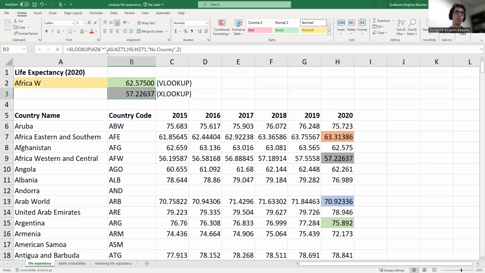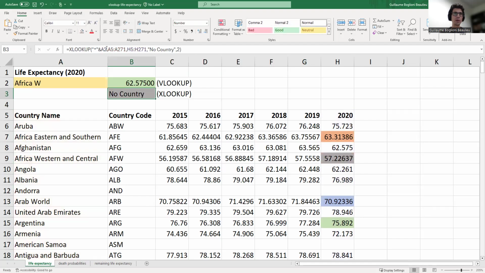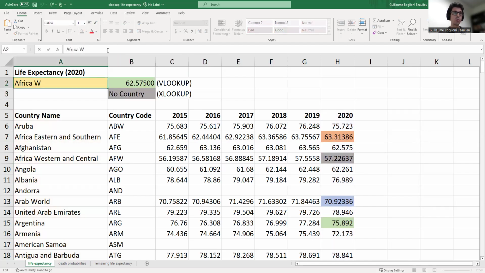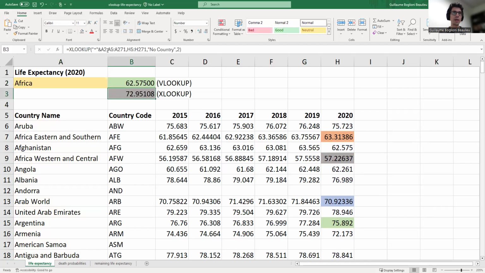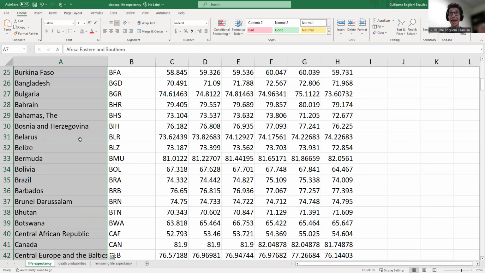Now you could have put your wildcard before the A2, meaning, let's try, if you put this wildcard before A2, don't forget the ampersand, so wildcard ampersand A2, it's now looking for, well, it doesn't find anything because what this means is that it's looking for some characters that are followed by Africa W, okay? Nothing is like that in the table. However, let's remove the W. Okay, now something is returned because in this list, there is actually an entry that ends with Africa.